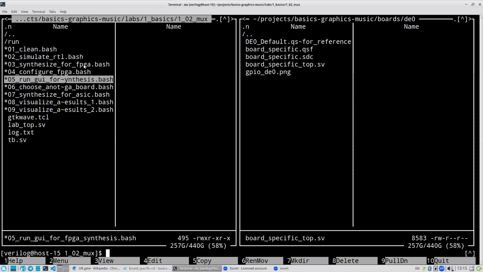But this thing is supposed to work even with older versions. No, the older version does not support Cyclone 5. Yeah, the older version does not support Cyclone 5. Okay, let's see. So now I can try it again.